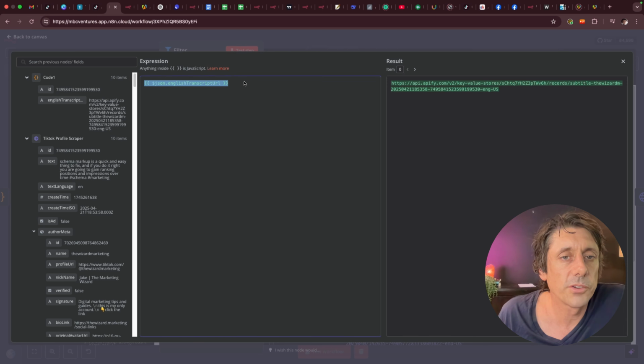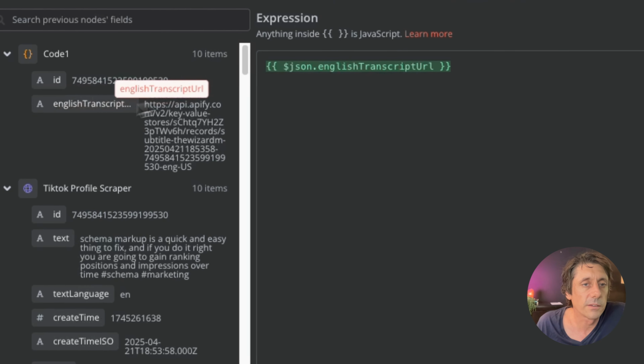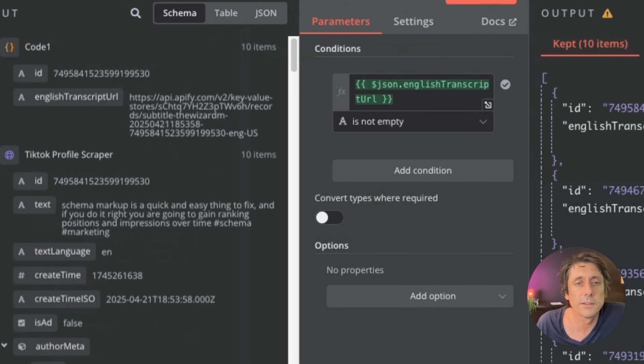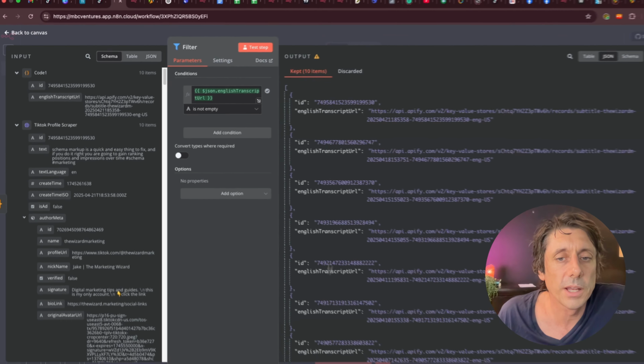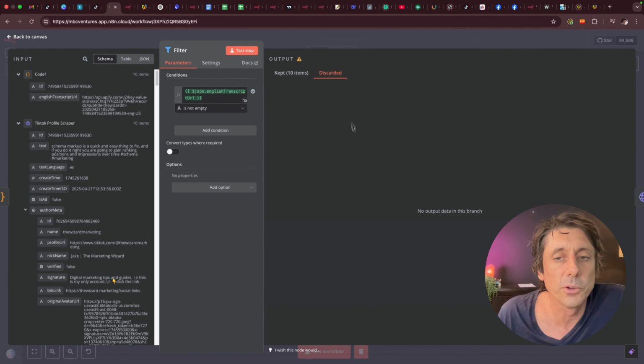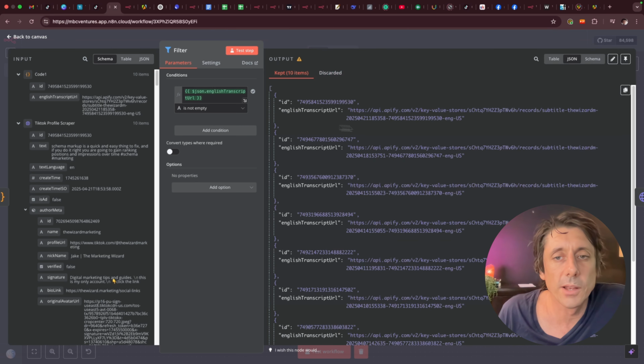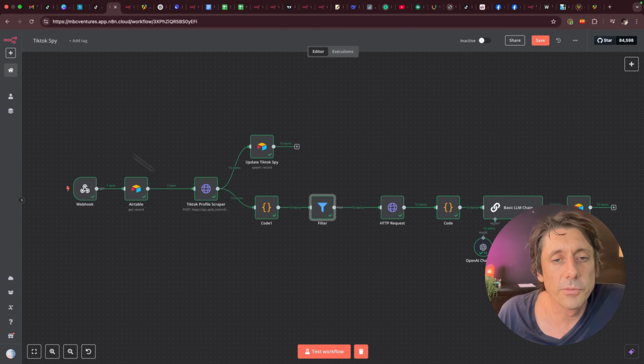I just grab this entry here, which is JSON.English transcript, the thing that was spat out from the code node. I just drag it in there like that. And I just say, if that is not empty, then pass it through. In this case, they were all filled. There wasn't any that were empty. But if there was, it would have just been filtered out here and it wouldn't have passed through, because I don't want anything to continue if it doesn't have a transcript because it's pointless. I just want the transcripts to follow through like this. So hopefully you're following me so far. That's just a simple filter step.